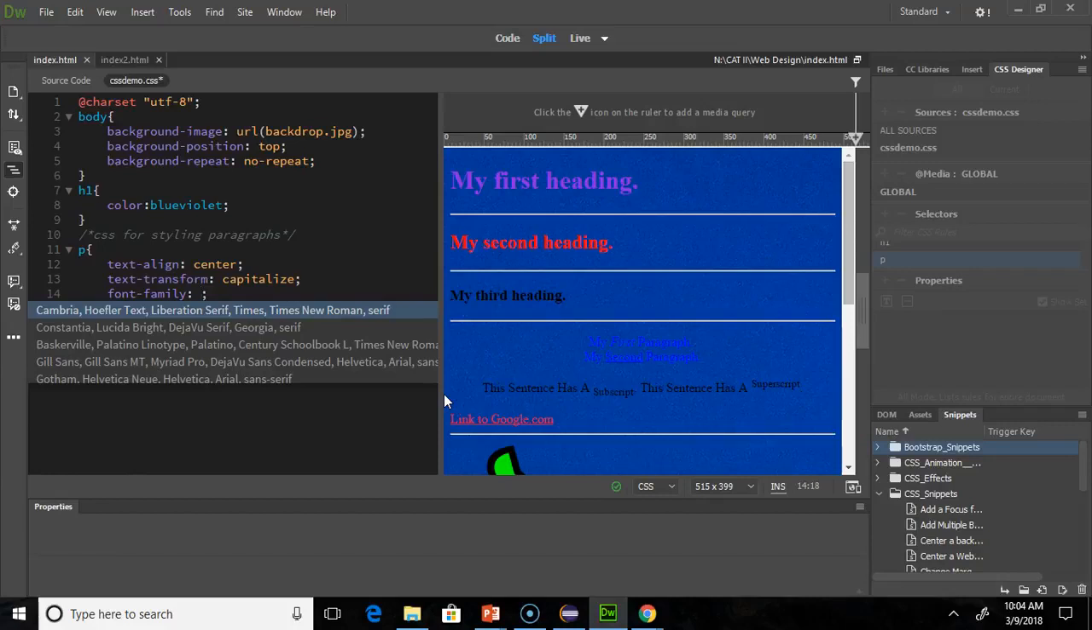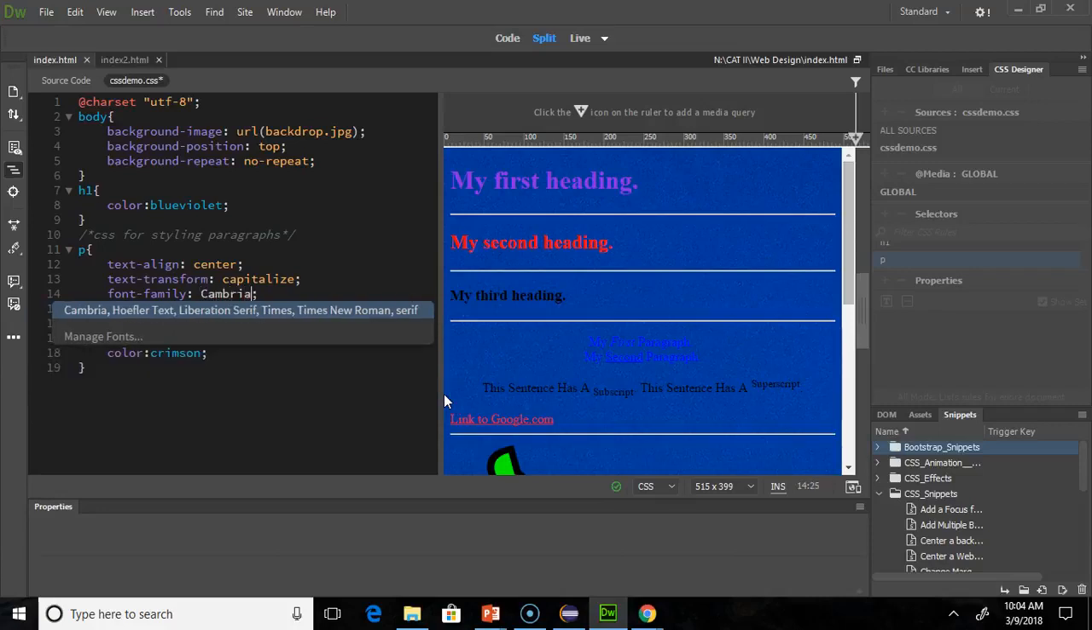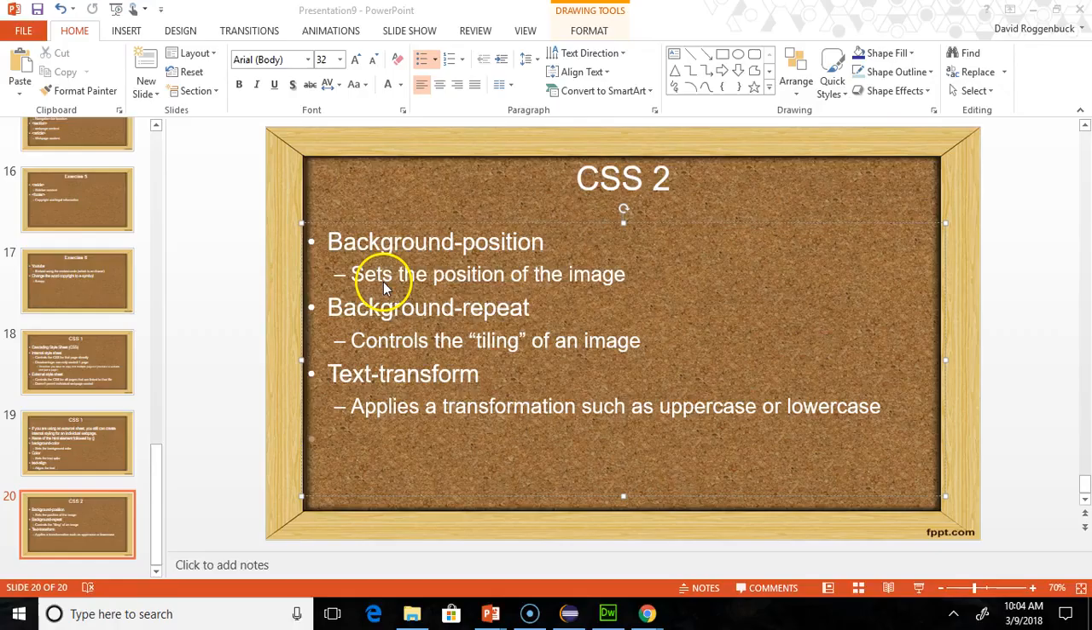Let's just leave this one. Looking at these lists of fonts they're giving me here for suggestions, well, Cambria. Let's see how that looks. All right, so we're going to leave it as Cambria. And so in here, font dash family sets the font for text.